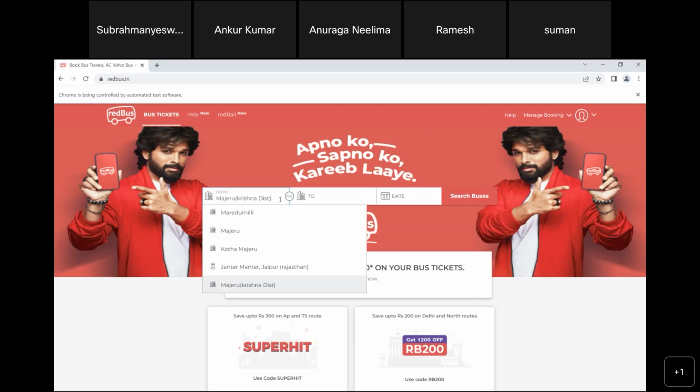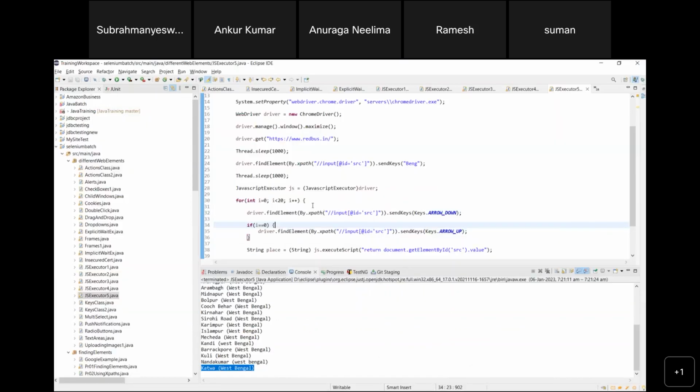Oh, okay. So let me enter a different word, Marteru. For this one, if you see, it is giving only 10 results. 1, 2, 3, 4, 5, 6, 7, 8, 9, 10. It's not 20 results it is giving. So if I do it with this one, Materu, and then run as Java application.